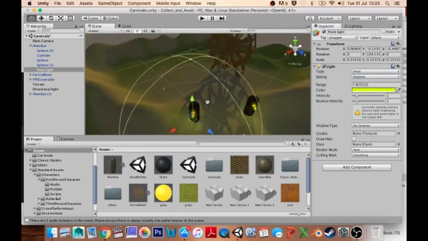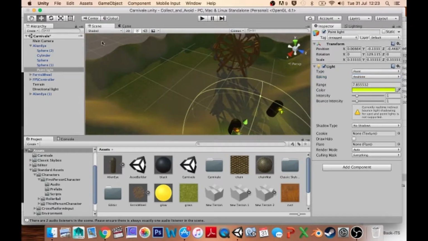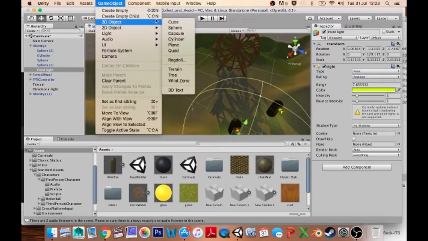Okay, the third kind of light I want to look at, I'm just going to go back here for this, and I'm just briefly going to model something that the light could come from.